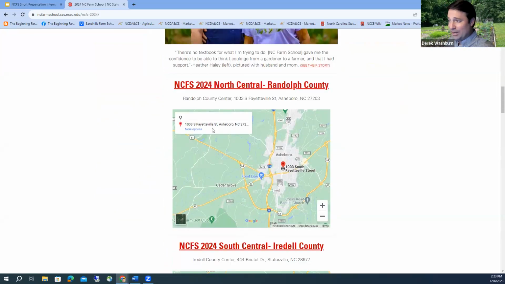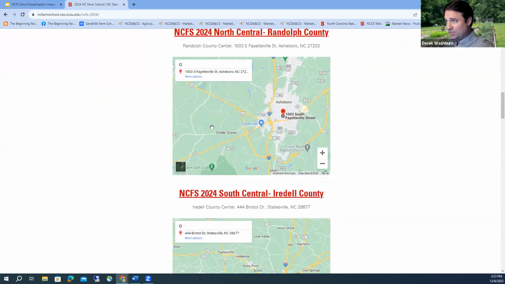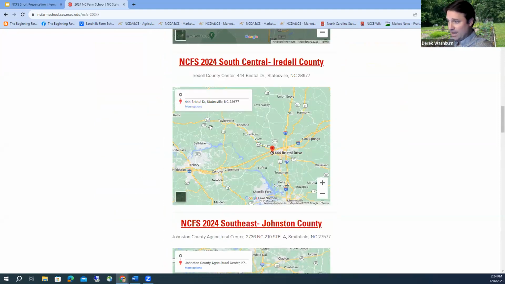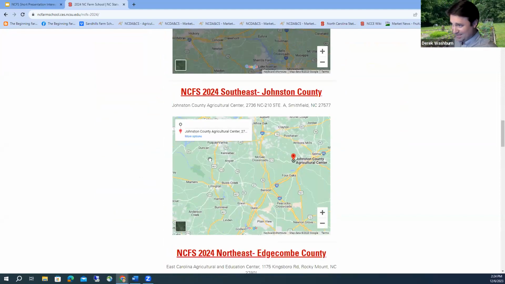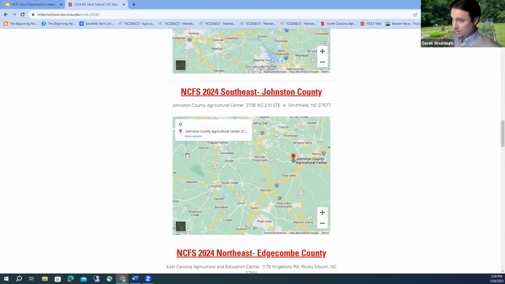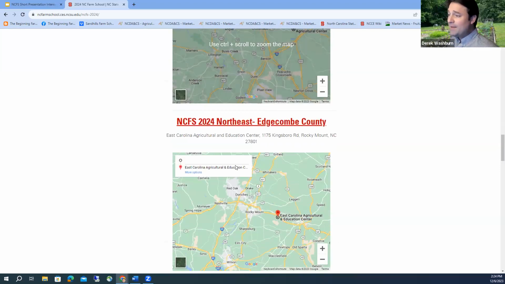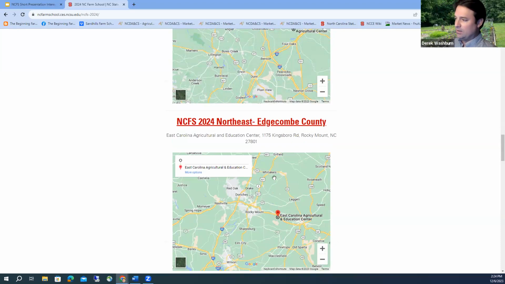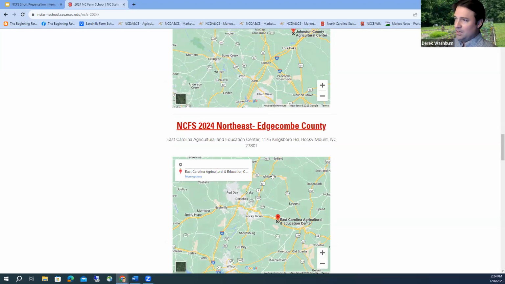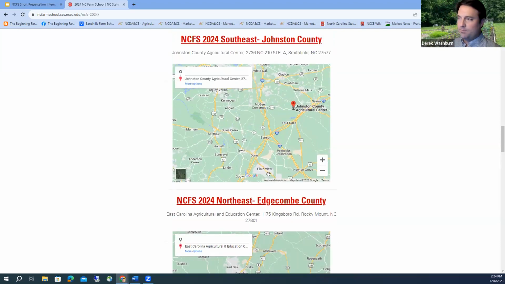And then you'll find our location. So we've got a location that's happening in Asheboro. We've got another location happening in, let's see, this one's in Statesville. So this is our south central location. We have one happening in southeast North Carolina. This one's in Johnson County. That's near Smithfield. And then we've got one happening close to Rocky Mount. It's actually at the East Carolina Agricultural Education Center. All these are going on at the same time from February all the way until May.